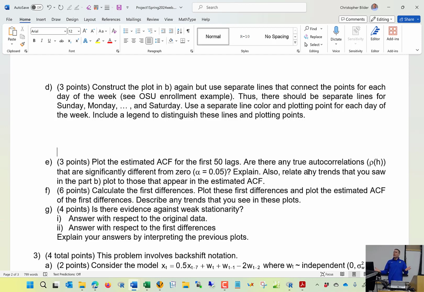What do you think might happen? So this is not a rhetorical question. What do you think might happen if you break it up by day of the week? A spike on Monday. Yeah. What about Saturday and Sunday?